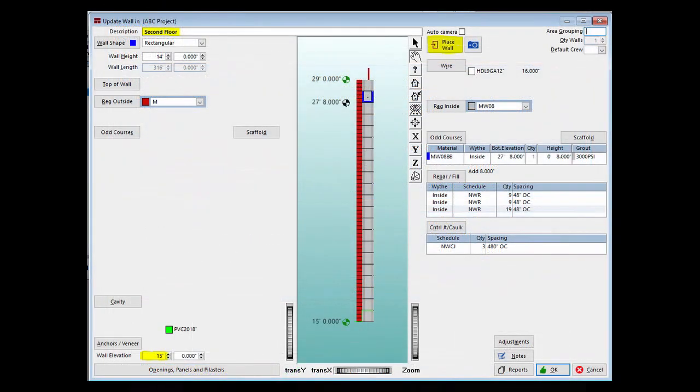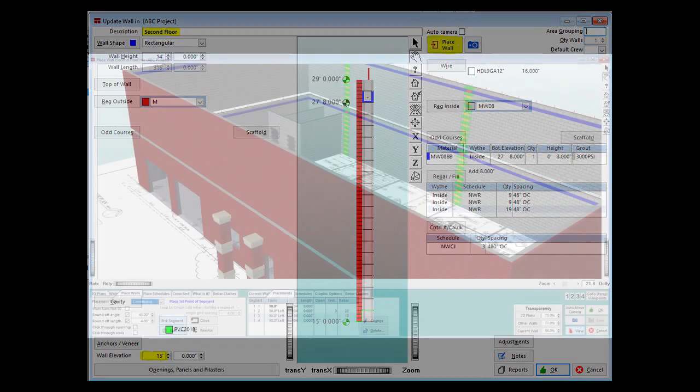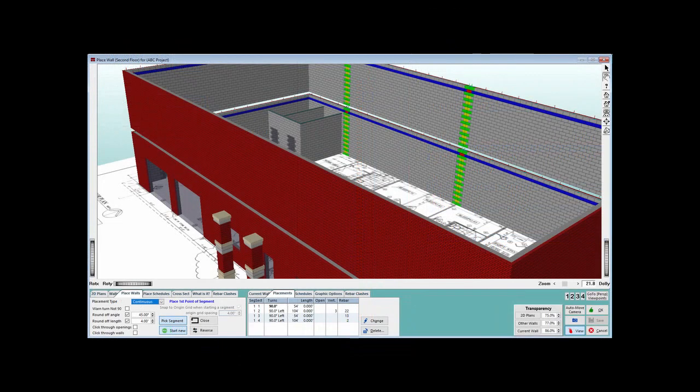You should now be on the Update Wall screen. All the information for the north wall is now duplicated on this screen, and the description field should now read Second Floor. We had you leave the material the same for the purpose of this walkthrough, but if you have need, you can change materials and add odd courses as you like. Click on the Place Wall button to see the placement of the second floor.